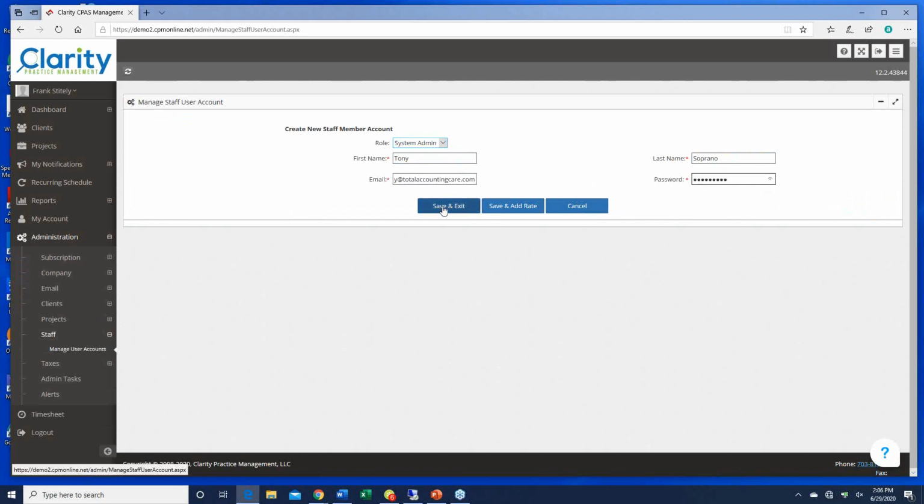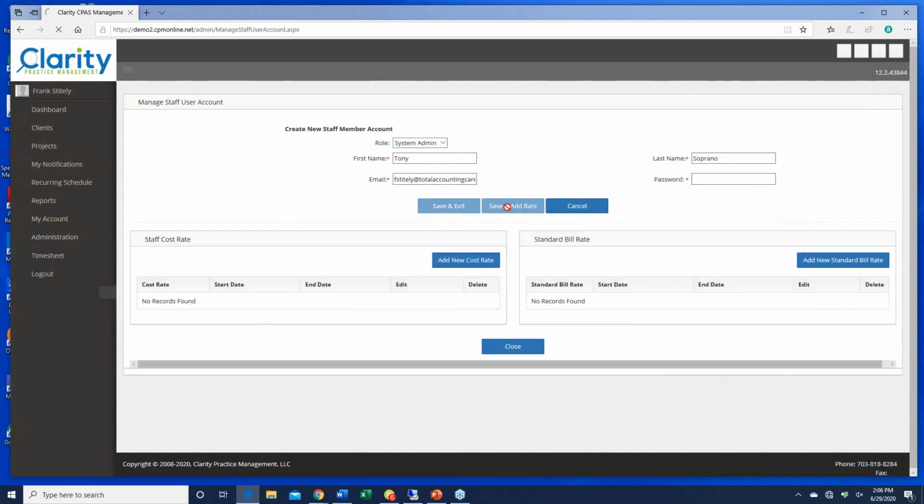So now I have a choice. I can save and exit. I have this guy set up already. Or I can save and add rate, which is what I'll do to show you what you can do in terms of setup. We have both cost rates and we have billing rates within Clarity.